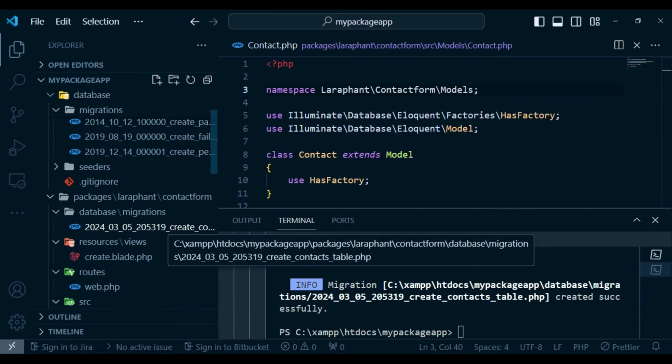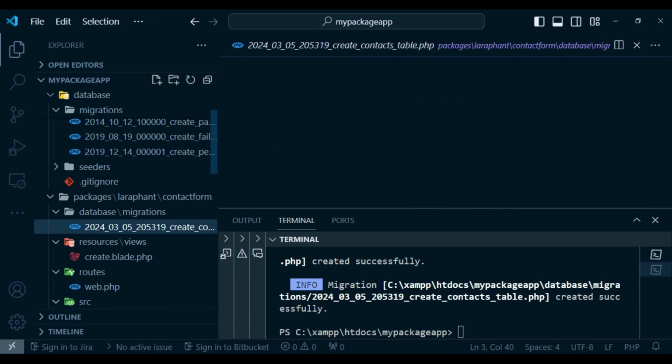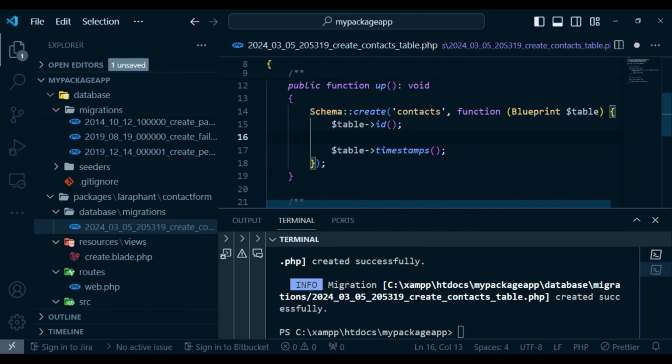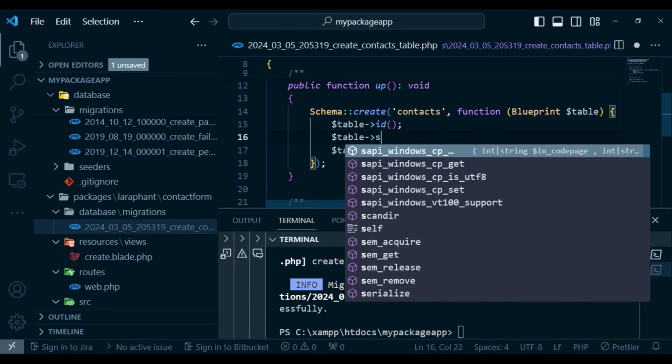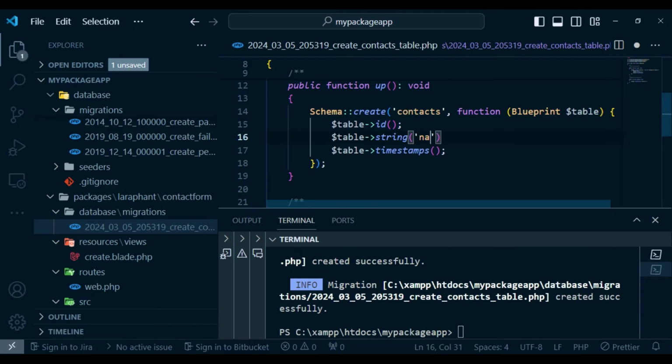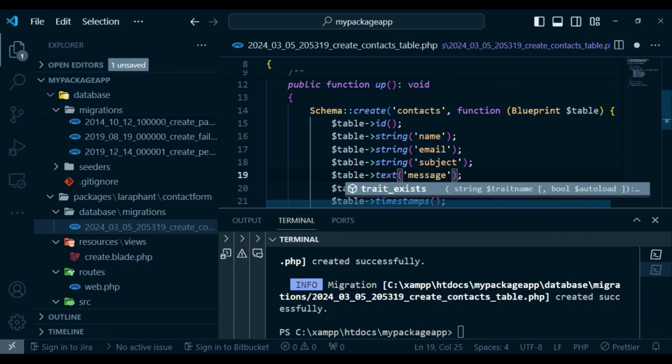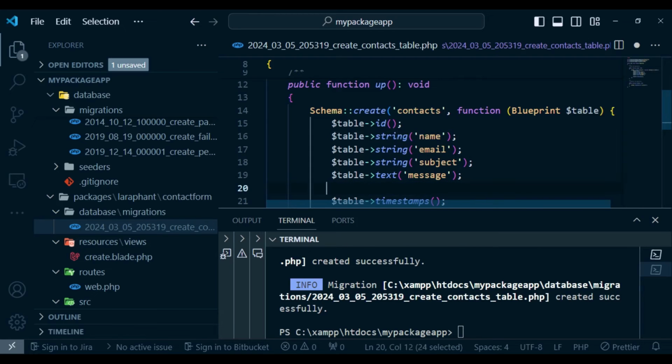So the next thing that we need to do is to load our migration and also probably just modify it. So of course, for our contact, we need a table with a data type of string. And the first thing that we need is a name. So the name of the person that is trying to contact us. And then we will also need the email. And then we will need the subject. And then we will also need the message. And for the message, we can have the data type as text. Then of course, I think we do not need this last line.